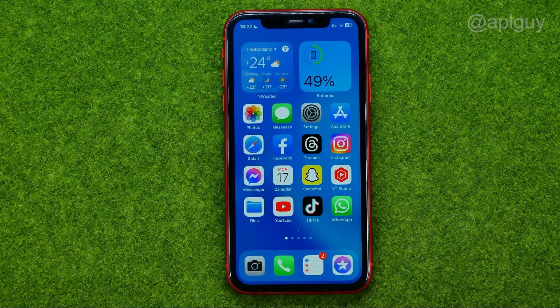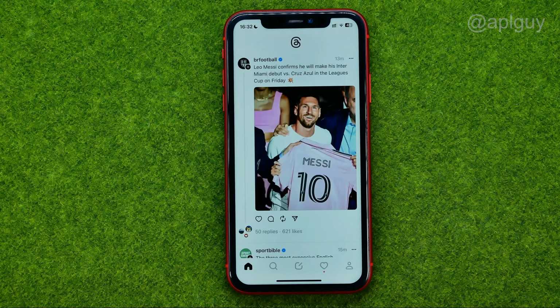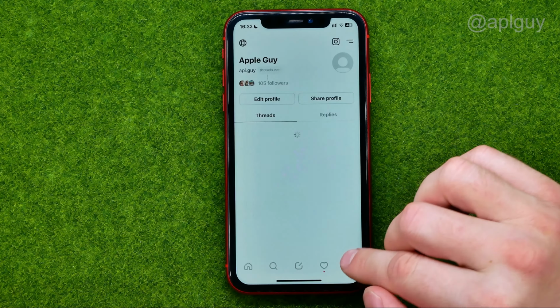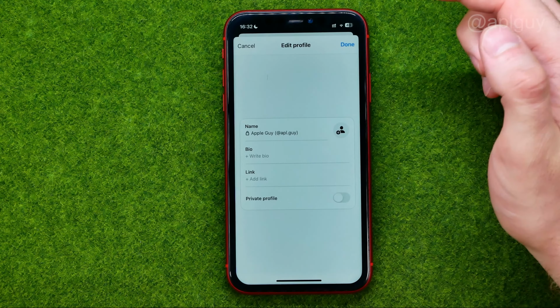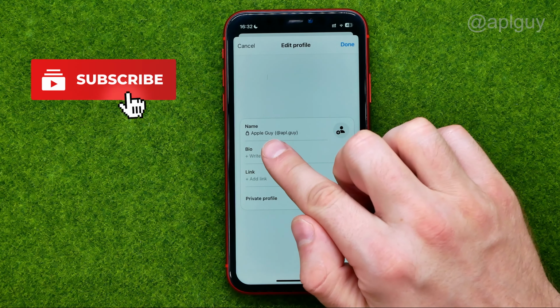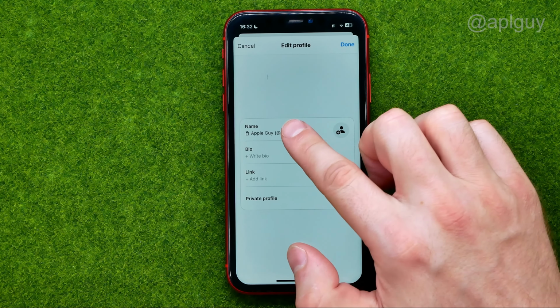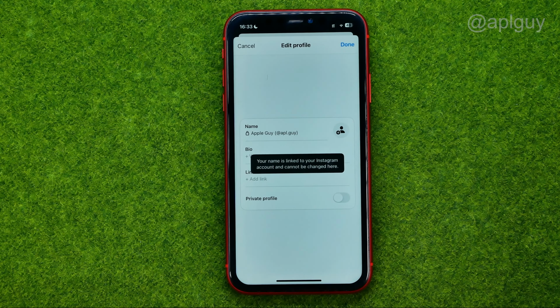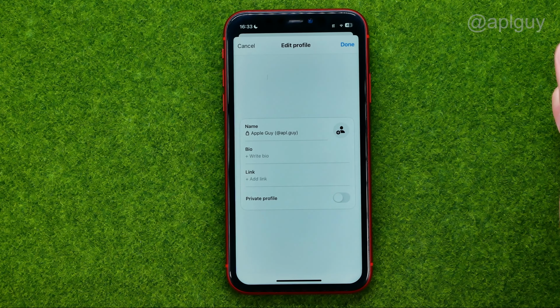Thanks guys. So let's get started, and first off, if we open up the Threads app, we can go to our profile and tap where it says edit profile. That's how we can find our name and our username in brackets. However, if we tap on it right here, it says that your name is linked to your Instagram account and cannot be changed there. The same goes for the username.